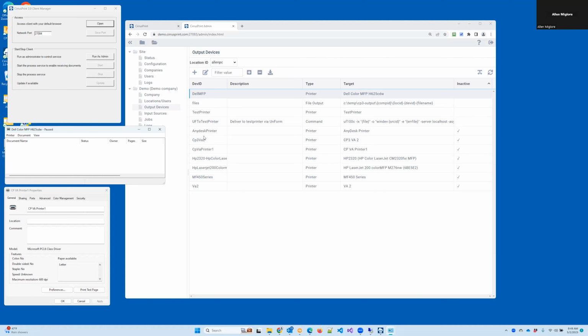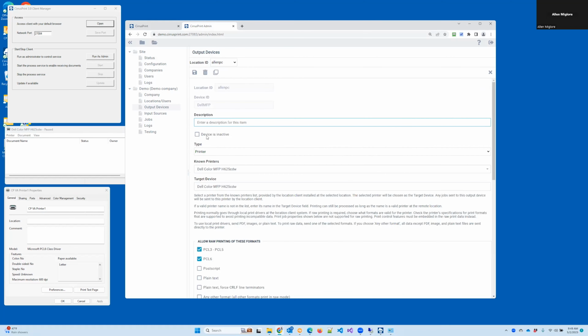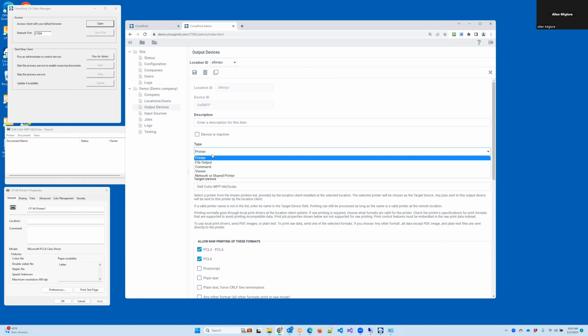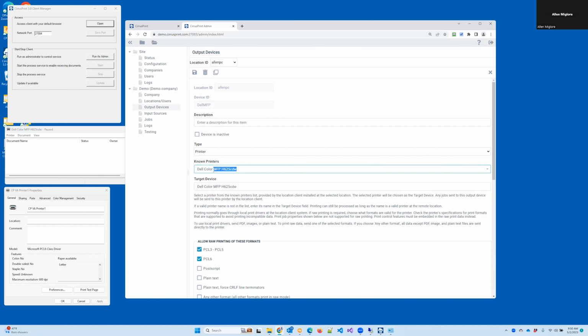These other printers that are inactive were auto-populated into the configuration as soon as I connected this client. Those all got set up. They are initially inactive, but anytime I want to activate any, I can select them and click enable, or do it one at a time. There's a checkbox for that. So how a printer is configured: here are the different types of output, and for a printer, these are the known printers out there. This is the actual printer that it's going to print to. You see that matches this name over here.